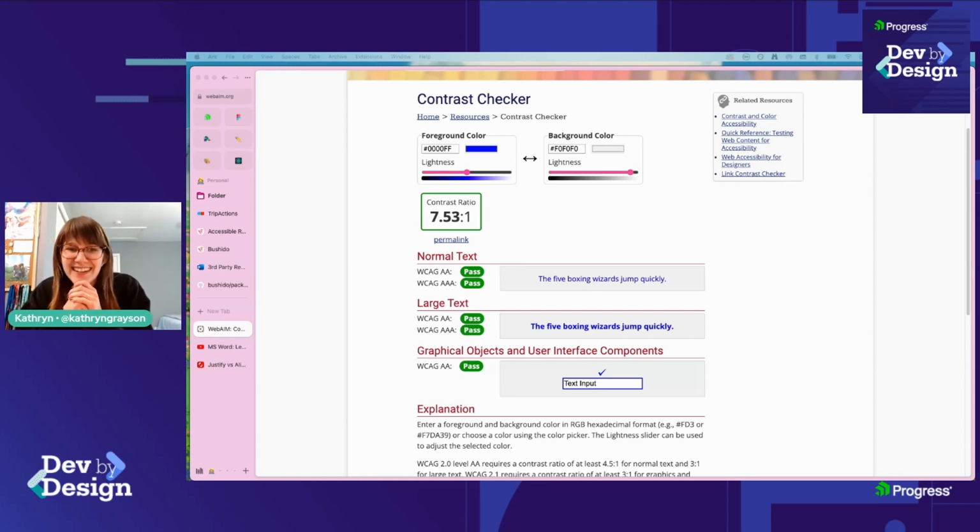So again, not to say that you can't put your text over images, but be aware that if you're running into issues, maybe look at a blur, look at a drop shadow, look at an outer glow, look at something that's going to help you differentiate the values, the colors of your text from the content that's behind it.